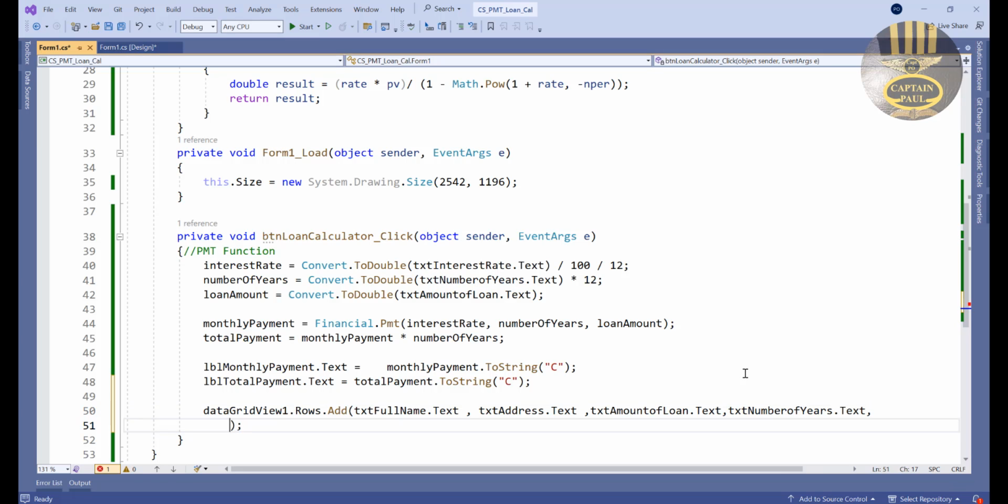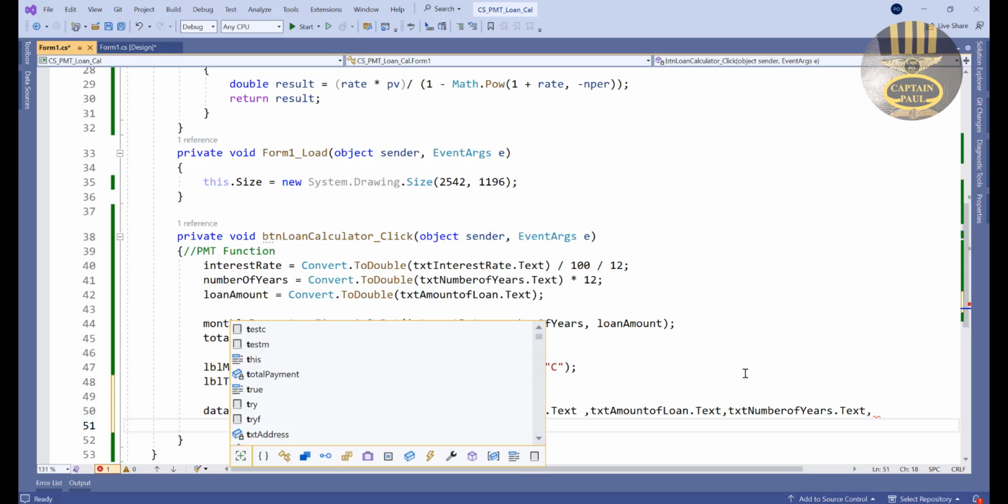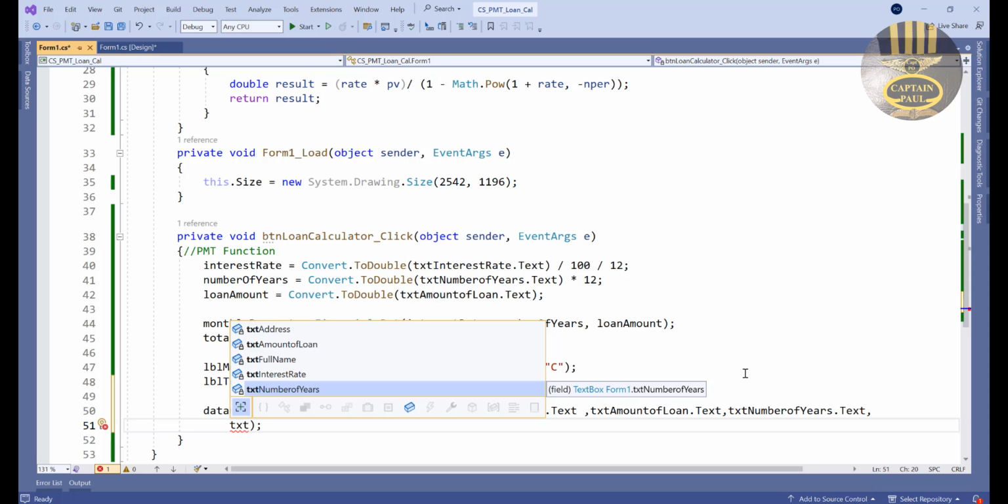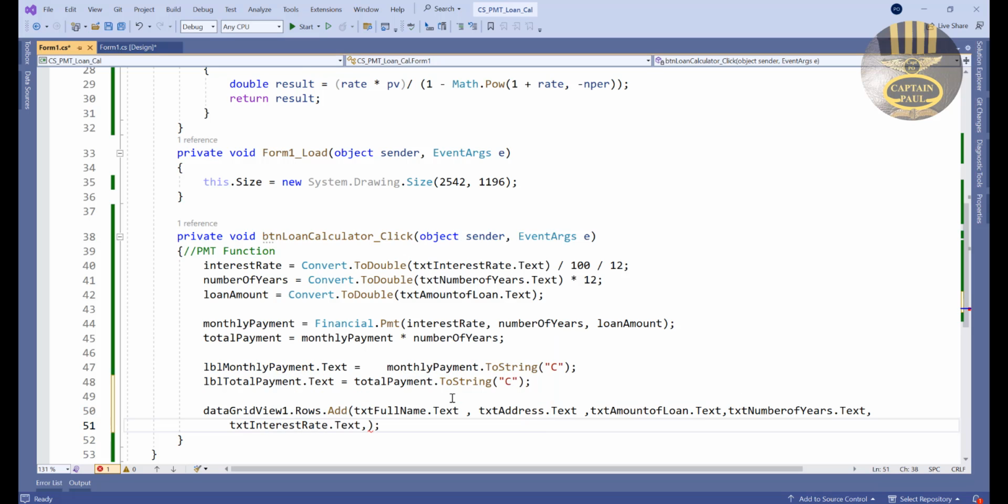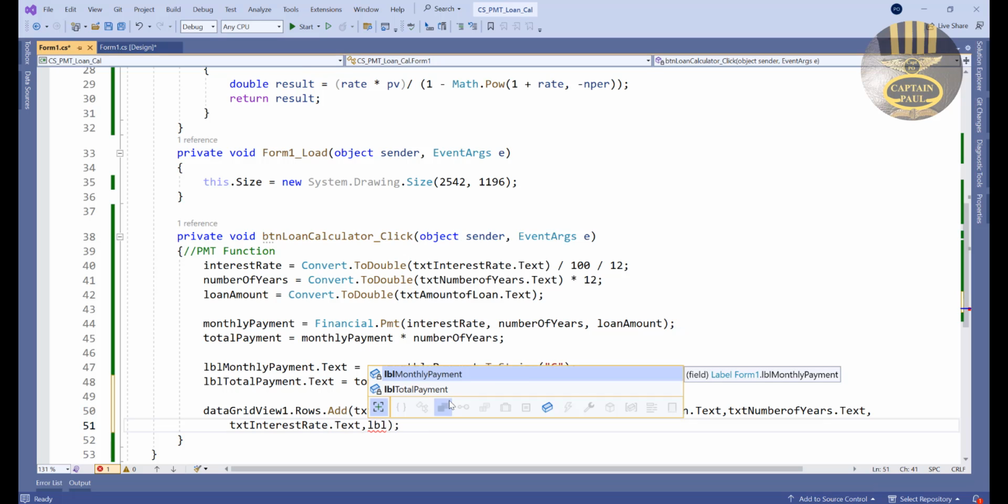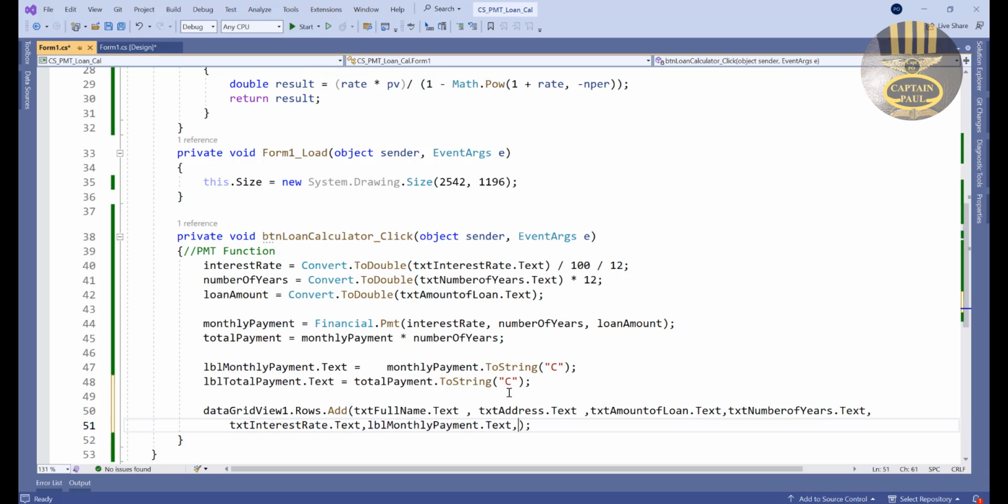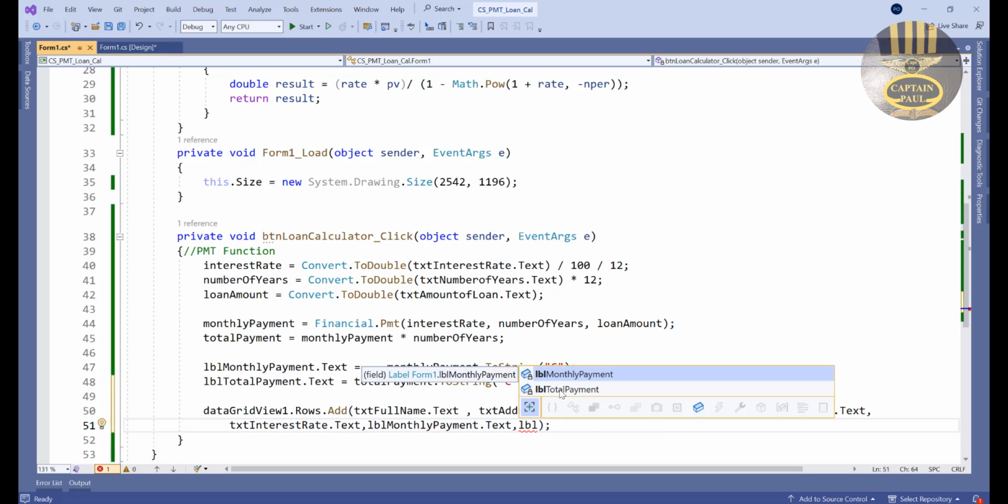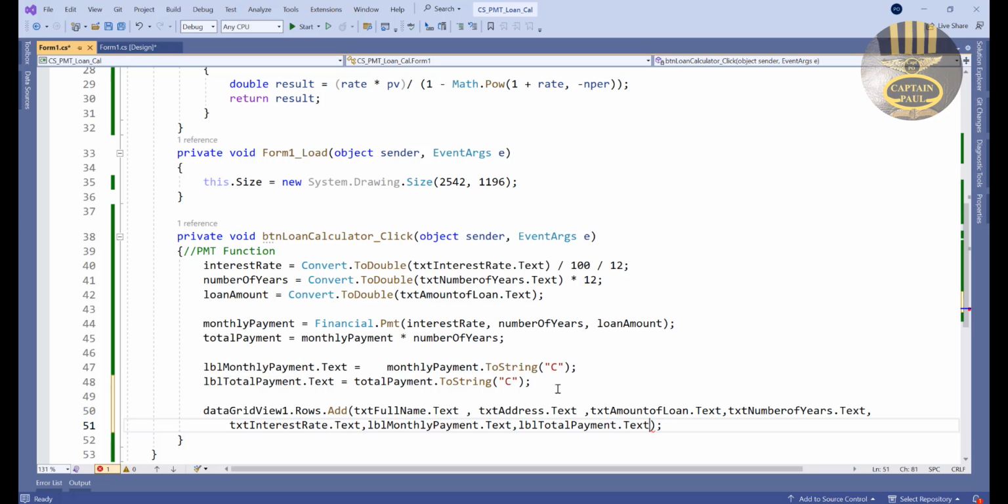Let's come down here. The next one is we have txt interest rate. Paste. Then we have LBL months. Paste. And LBL total. Paste. There. So if I click on this, I should be able to see all of the data on the data preview. All right, let's try that out.